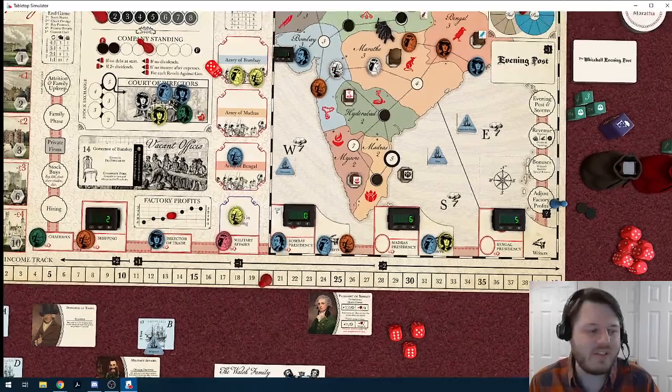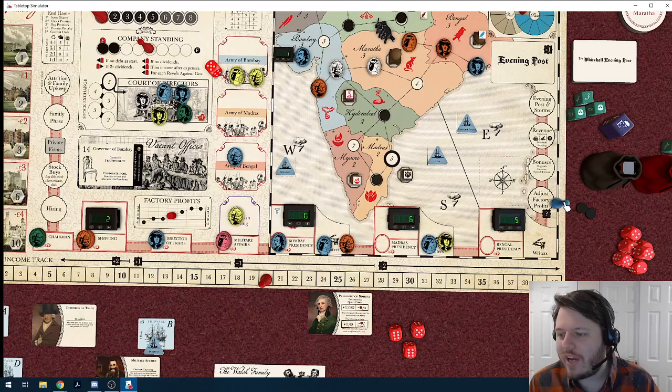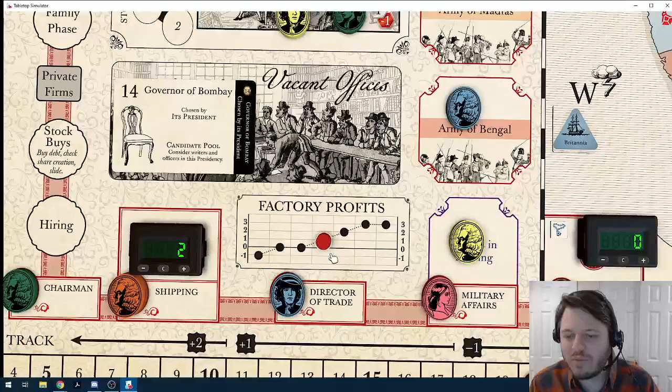Okay, so let's do factory profits. The way factory profits works is we are combining two numbers. The first number is right here. So we note that the income is on 20. Let's say we made $20 last turn, and so we are on the minus one band. And we combine that minus one with whatever the top discard is of the Evening Post, the plus one, which is zero. So the factory profits does not move. If we had been here, factory profits would move up twice.